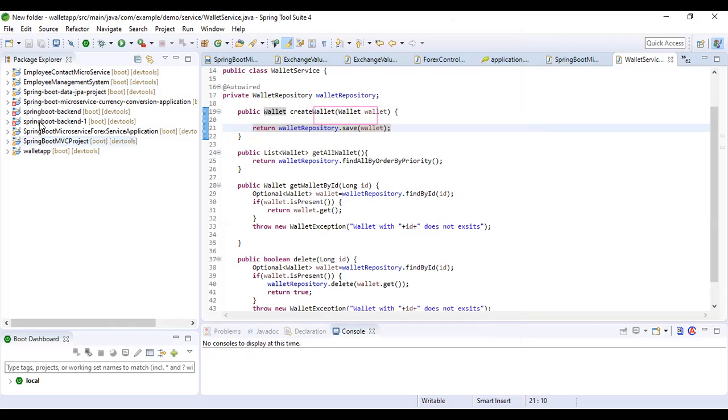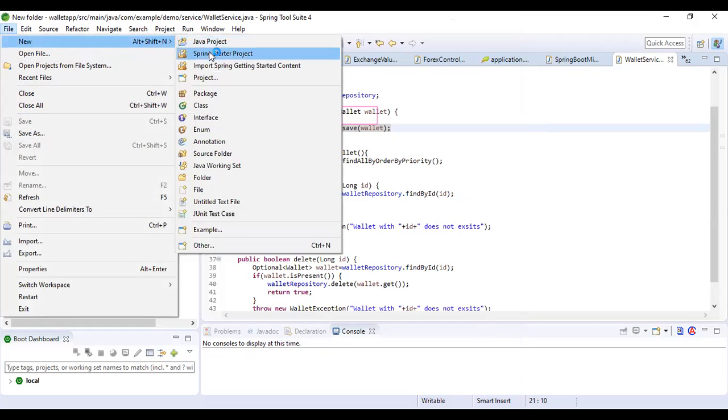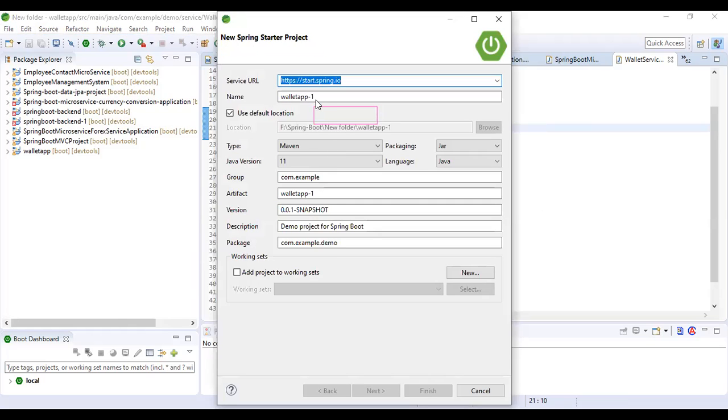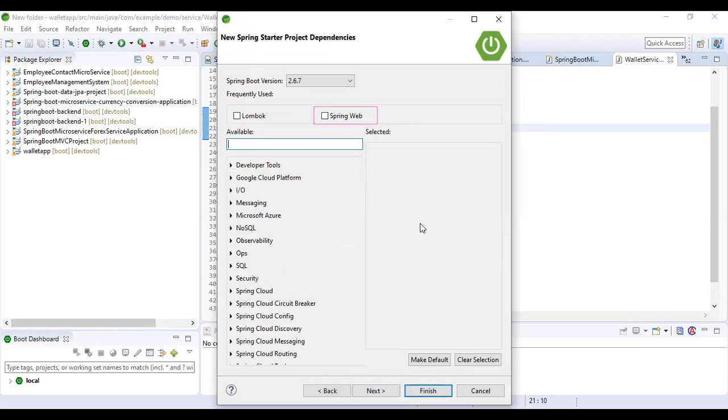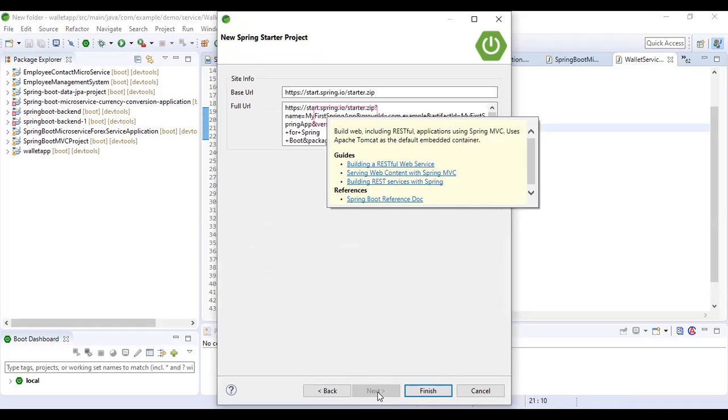Let's suppose we create it again. Now the project is cancelled. Go to Spring Starter Project. I give the project name, suppose My First Spring App. Now click on the next button. Now here we need to select the dependencies. The dependency we are selecting is Spring Web. Now click on the next button, and then finally we click on the finish button.